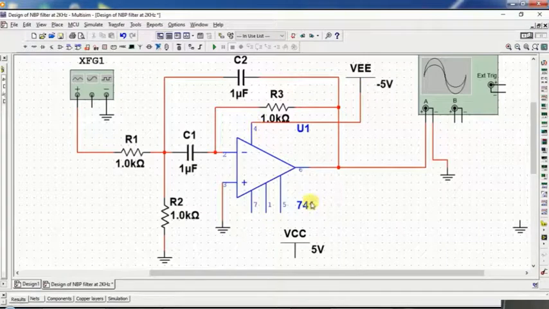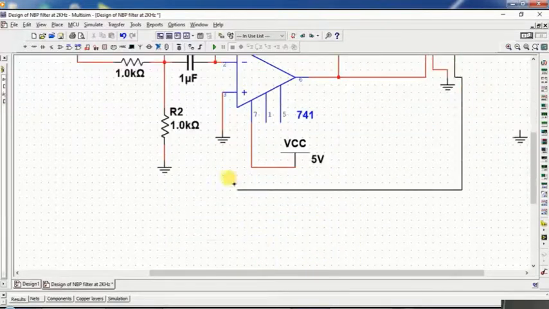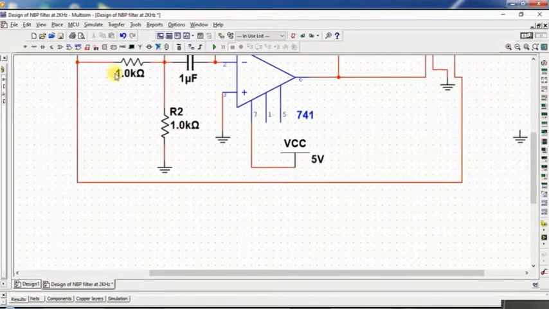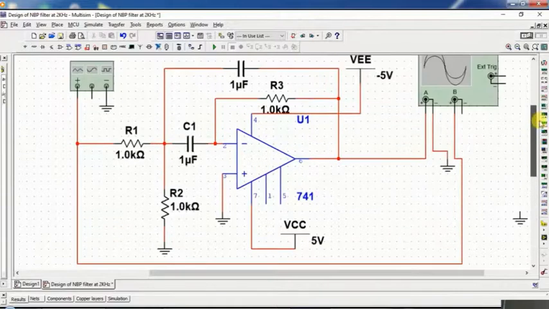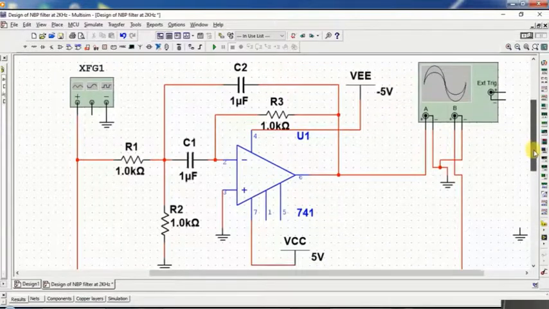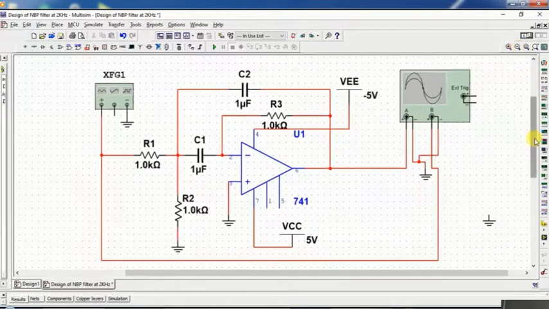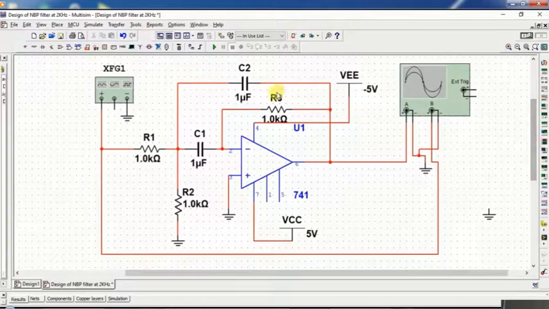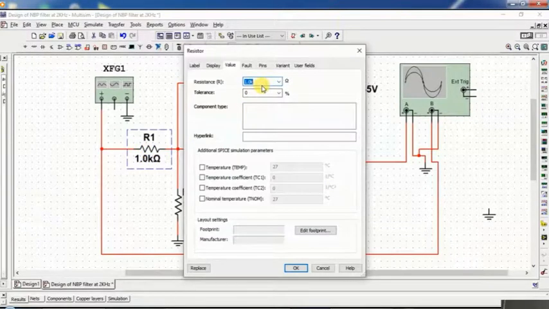And these are the supply voltages, plus VCC and minus VEE. This plus VCC is always present at pin number 7, and VEE is always present at pin number 4, so you can connect them like this. And here, if you want to check the input waveform also, you can connect the input of the function generator to the CRO at any channel. So here we can connect the input terminal of the function generator to the CRO.